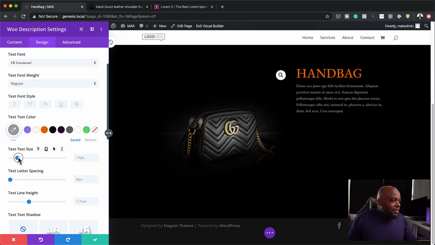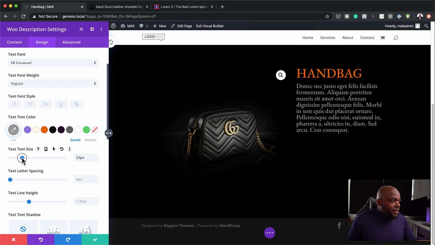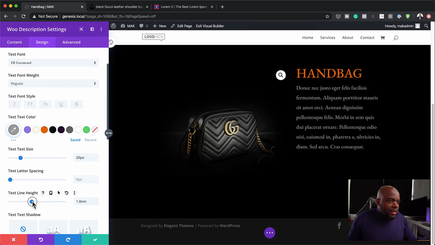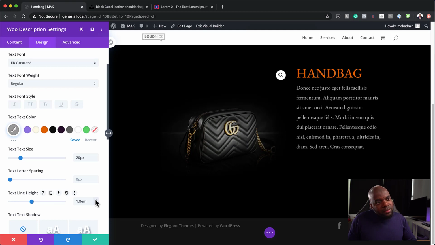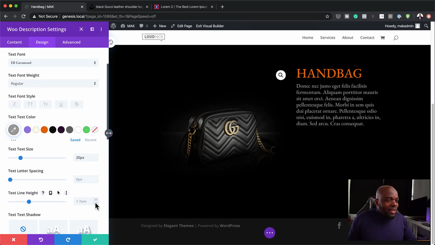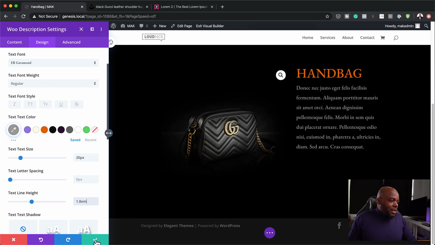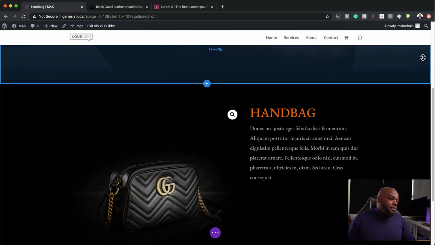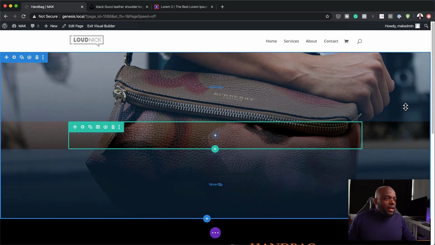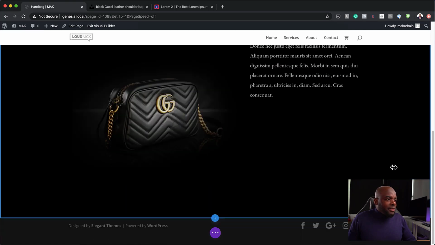Now let's adjust our text size. So I'm going to increase this to about, let's say 20. And then I also need to add some line height. So let's try 1.7. In fact, you know what? Let's do 1.8. No, I'm a bit undecided. So let's go with 1.8. All right, so that looks okay. Save that and just take a quick look. All right, so far so good. I like the way it's blending in here.